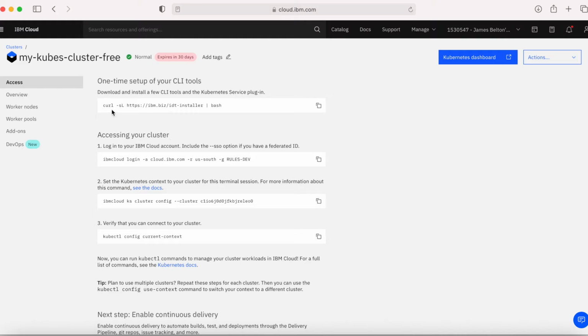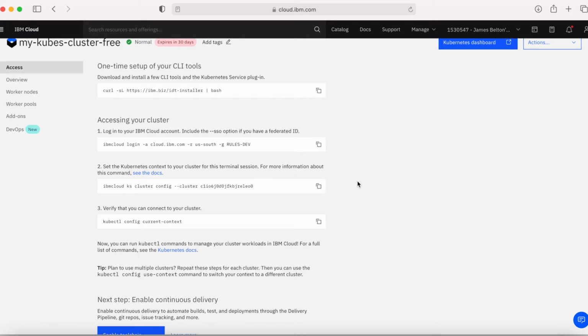So first of all is download the CLI tool. Hopefully you've already done that. So what you should have is the IBM Cloud CLI, and you'll also have the kubectl tool as well, which we will need. Then there's just some information here about logging into your IBM Cloud account using the IBM Cloud CLI, and again we've done that. So this is really the 2 important steps here.